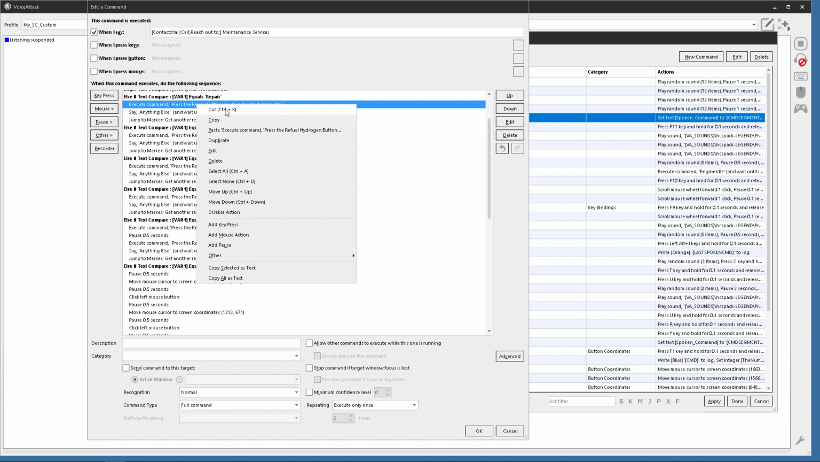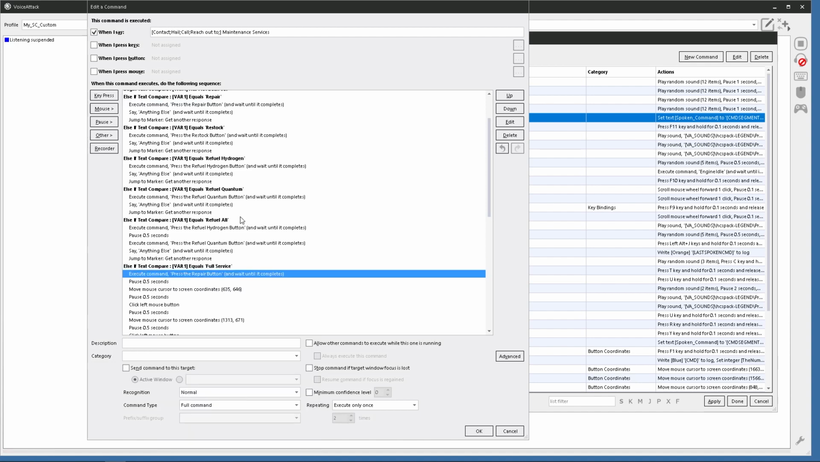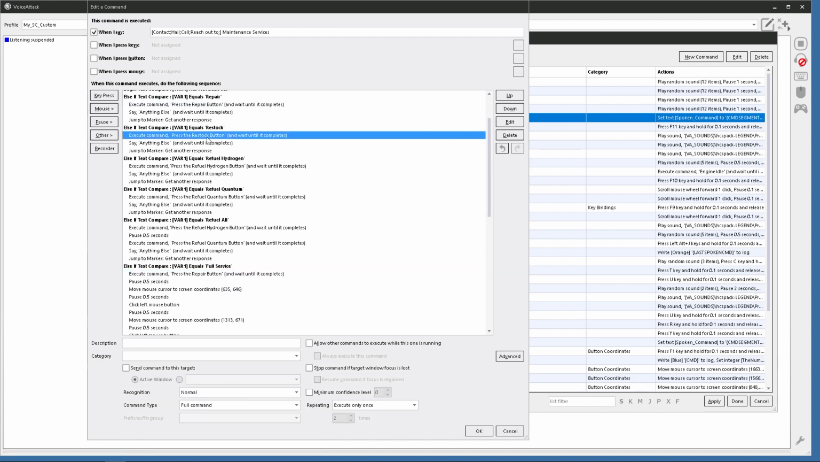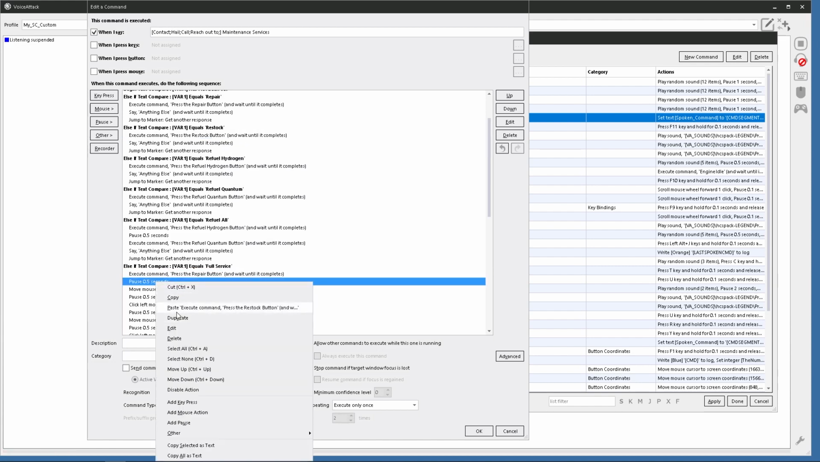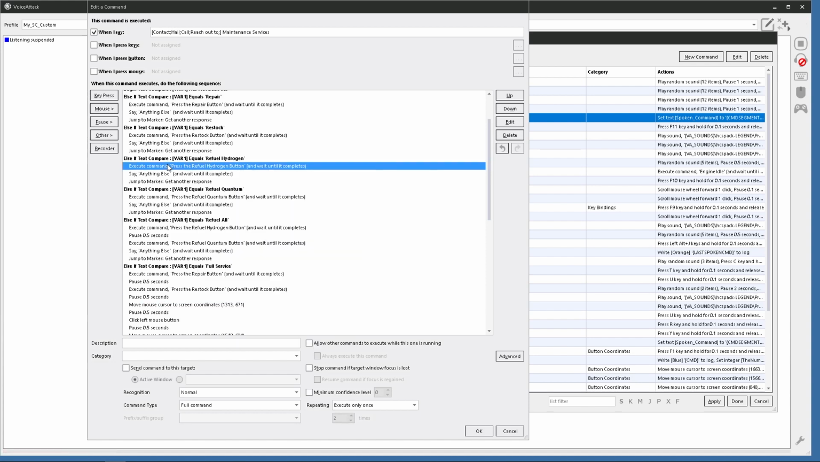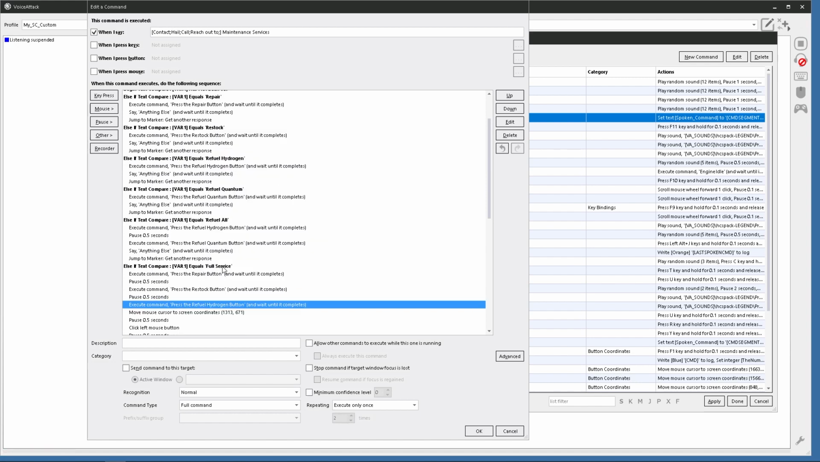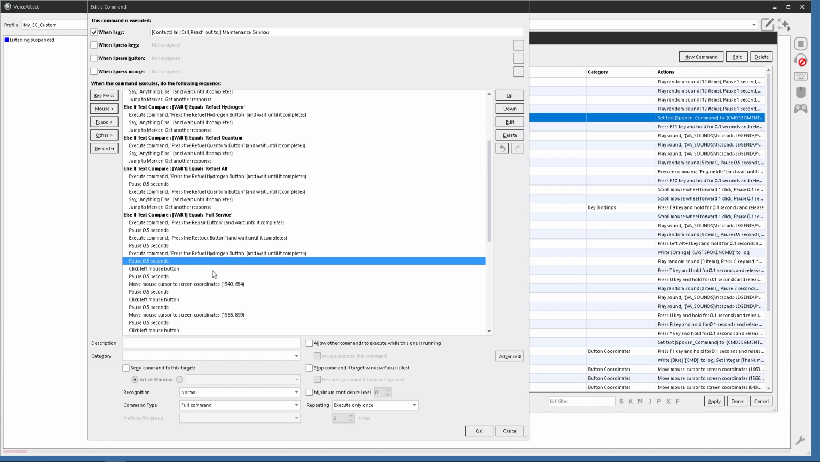I'm going to come up here and press the repair button. Copy, paste, the restock button, copy, paste, get rid of this, this, and this. We're going to get the refuel hydrogen button, copy, paste, get rid of this, this, and this.